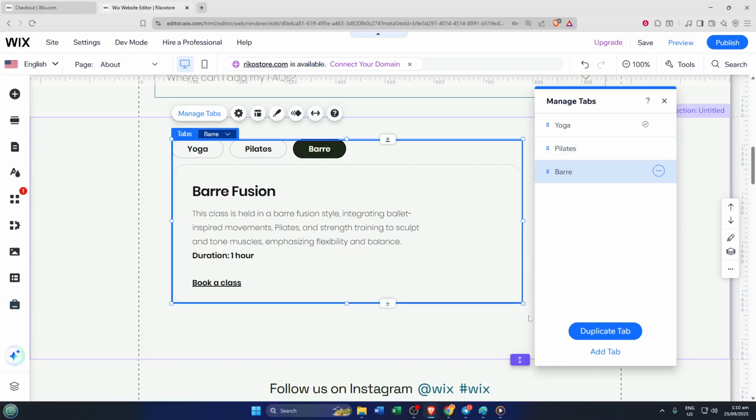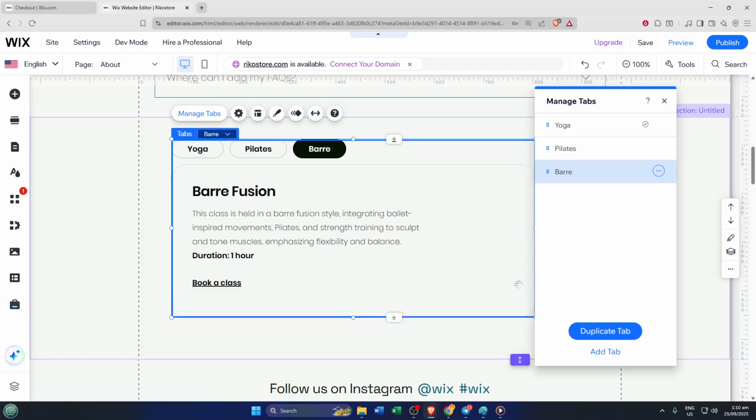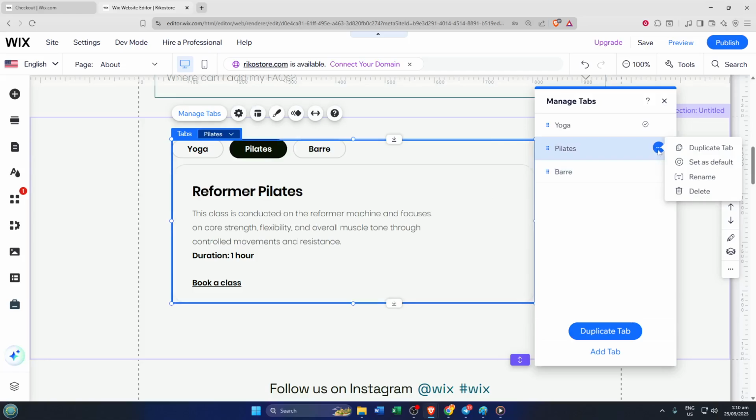The tab settings let you adjust things like fonts, colors, tab spacing, and even animation effects. Try experimenting here until the tabs match your site's branding and are clear for visitors. If something looks off, don't worry. Wix makes it easy to preview and undo changes as you go. This part might take a few moments if you're new to it, but trust me, it's worth taking the time so your site feels cohesive.